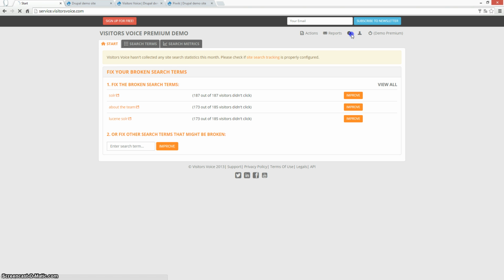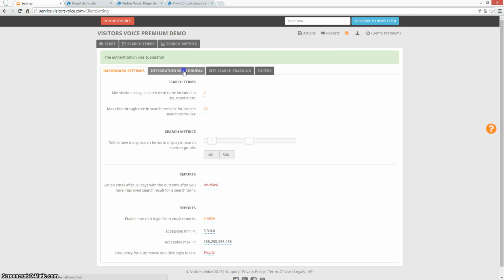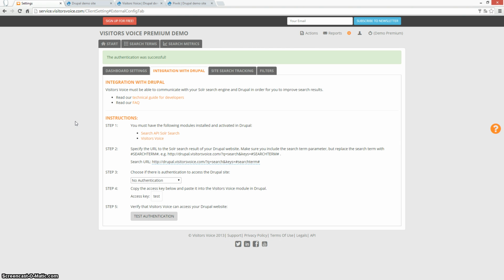So first, you need to make sure that the integration with Drupal is working properly. You have to make sure you have the Search API Solr module installed and the Visitors Voice module installed. Second, you're going to need to set the search URL. This is the URL that Visitors Voice uses for communicating with Drupal.